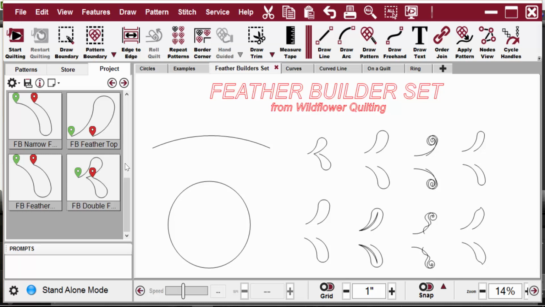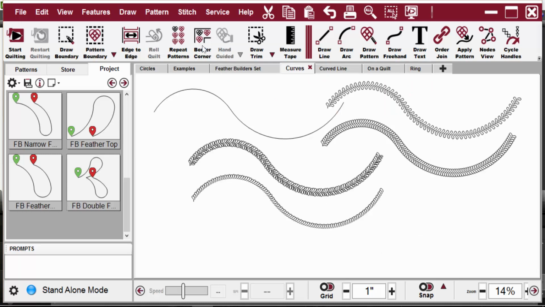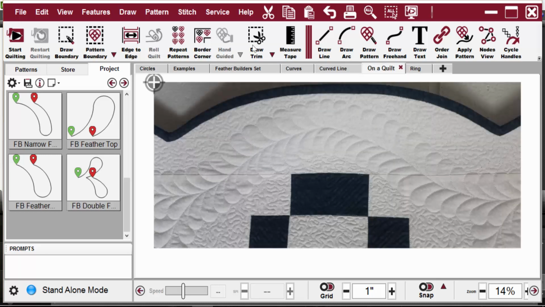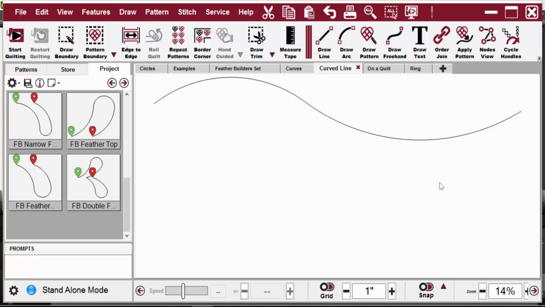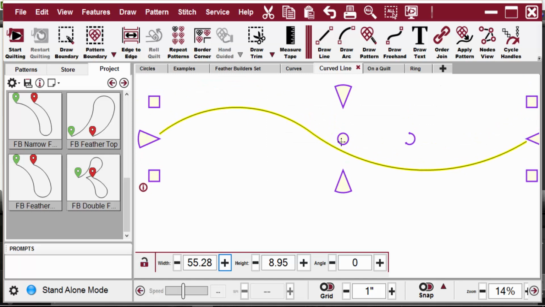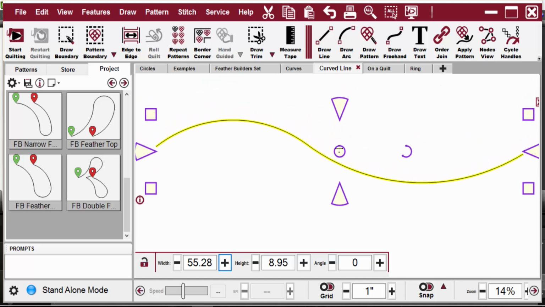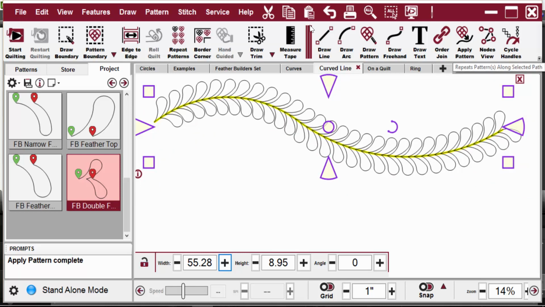I might do this if I were creating a feathered vine to fit a scalloped border, like on this quilt, or if I were trying to fill an unusually shaped space on a custom quilt, or when creating a whole cloth design. I'm going to choose my base pattern on screen, choose my design in the Project tab, and then go to the Apply Pattern icon. Cool.